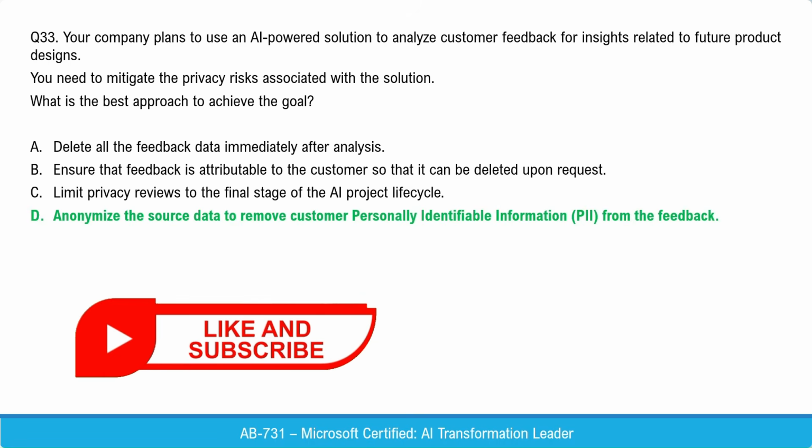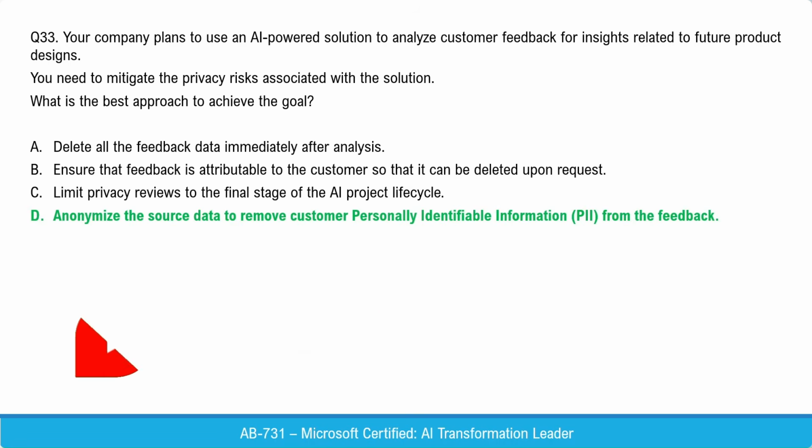And the correct answer is option D, anonymize the source data to remove customer personally identifiable information PII from the feedback. Let's understand why. See, the company wants to analyze customer behavior using AI, but also needs to reduce privacy risks. Option D, anonymizing the data is the best approach. This means removing or masking personally identifiable information like names, email addresses, and phone numbers. By doing this, the AI system can still analyze feedback for trends and insights without exposing customer identity.